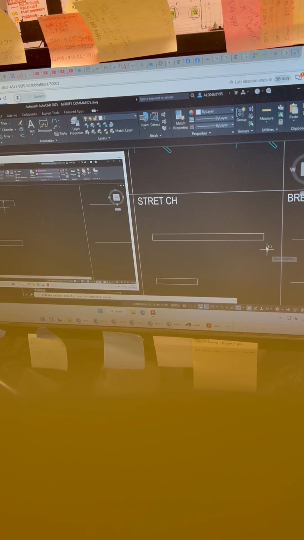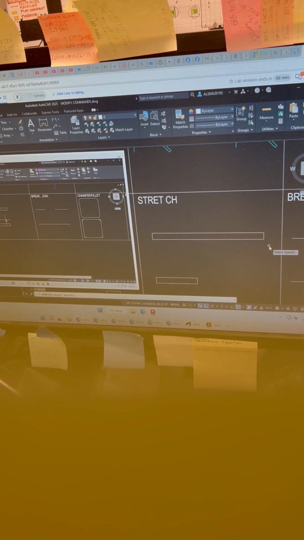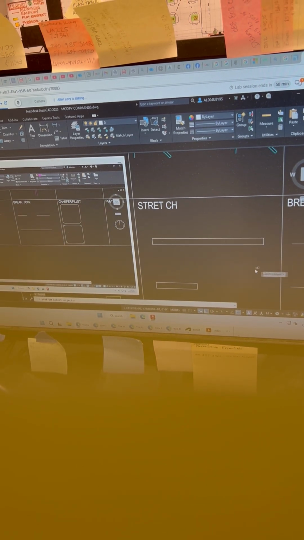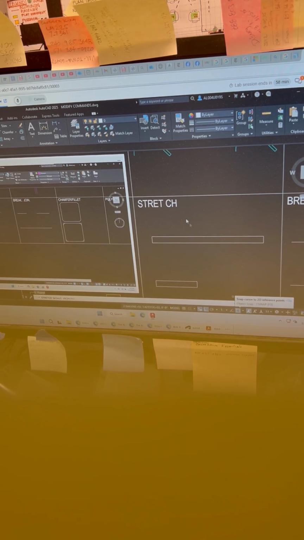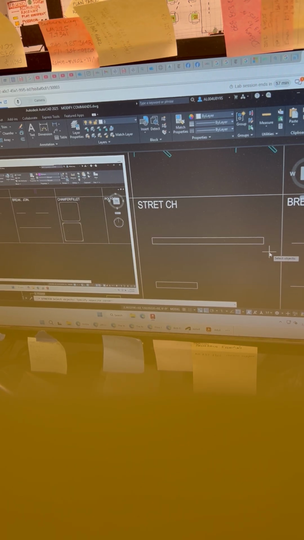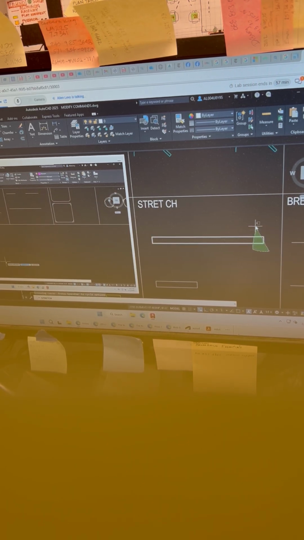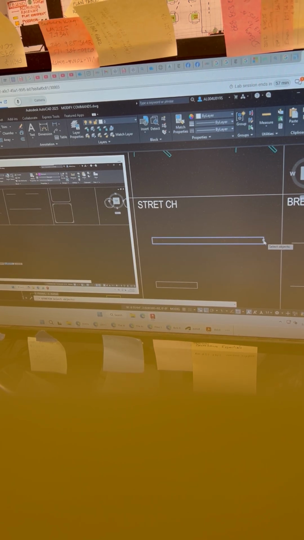Now this object is so simple. I like to show something with a little bit more complexity. So I'm going to draw a polyline. If you want to follow with me on this, I'm going to draw a polyline. And let's see. I'm going to draw sort of a shape.